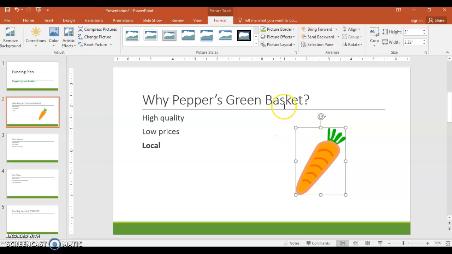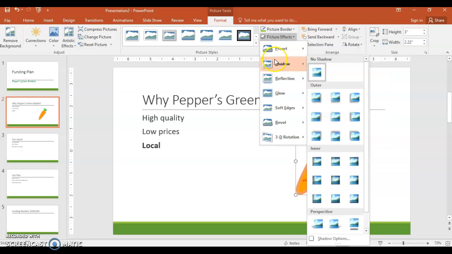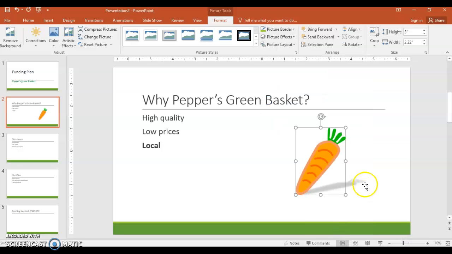And then we're going to put a feature called a shadow effect. So while your picture's still selected, choose Picture Effects, choose Shadow, and then we'll come down to Perspective, and we want Perspective Diagonal Upper Right. And it has a little shadow background to it.